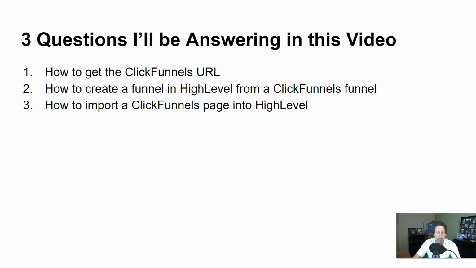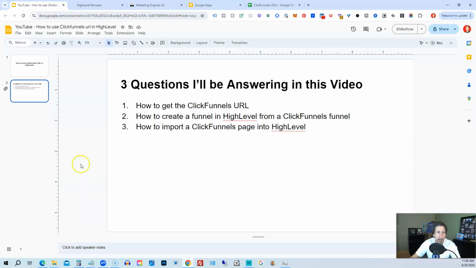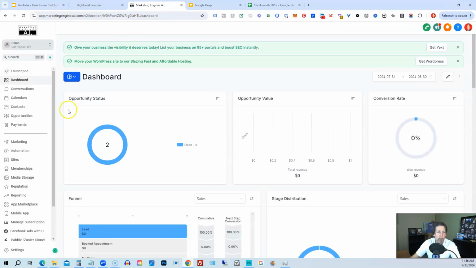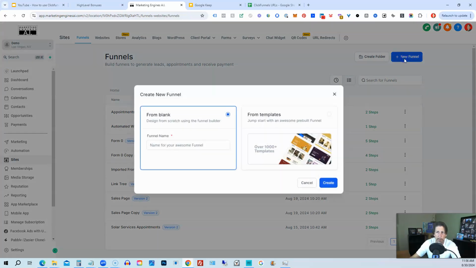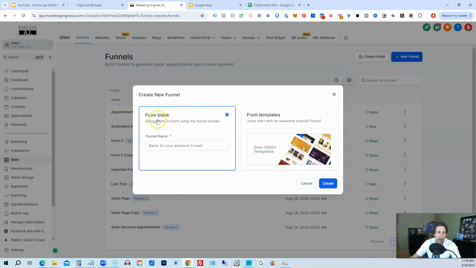So I'm going to hop out of here into my demo sub-account. You might be on the dashboard or launch pad. We want to go down to sites. And then once we get into sites, we're going to start from a new funnel. We're going to click this blue button, create from blank, and give it a name. We'll give it the name of whatever our funnel was in ClickFunnels, so we can just call it ClickFunnels funnel for fun. And then we'll click create.